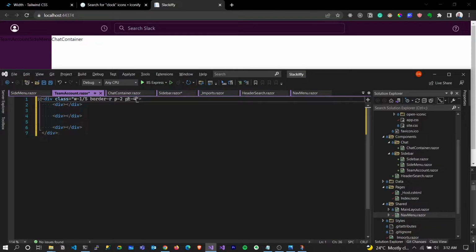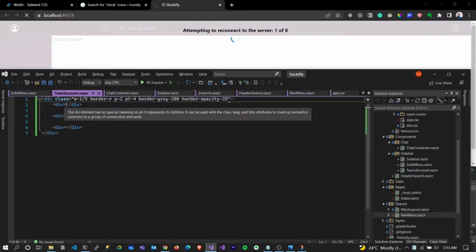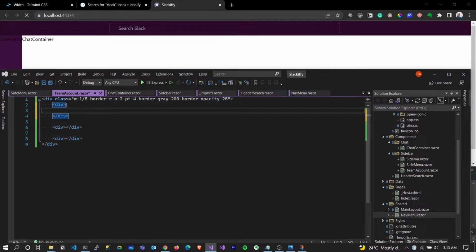Padding top of about 4 more. We're going to give our border some color. It's a border gray 200, and we're also going to give it some opacity just to make it a little bit faint. Opacity of 25. All right, that should be it for our wrapper, and we can go into our box and start building it out.